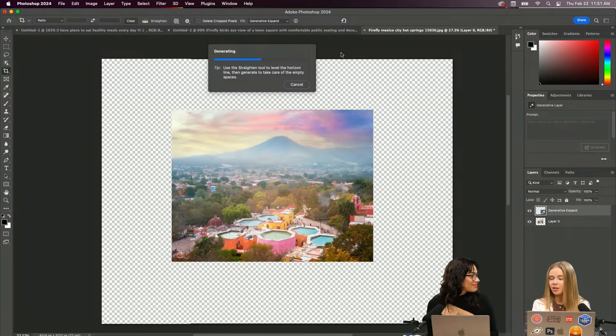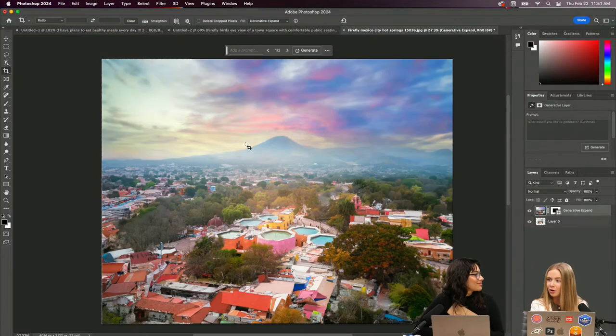Amina, while this is generating, do you want to recap just a little bit of what we've talked about today? Just to remind everyone so that they can go on and create their own vision boards.